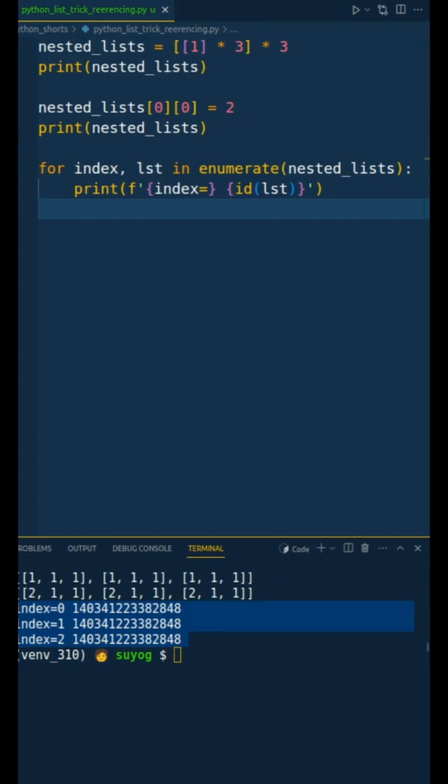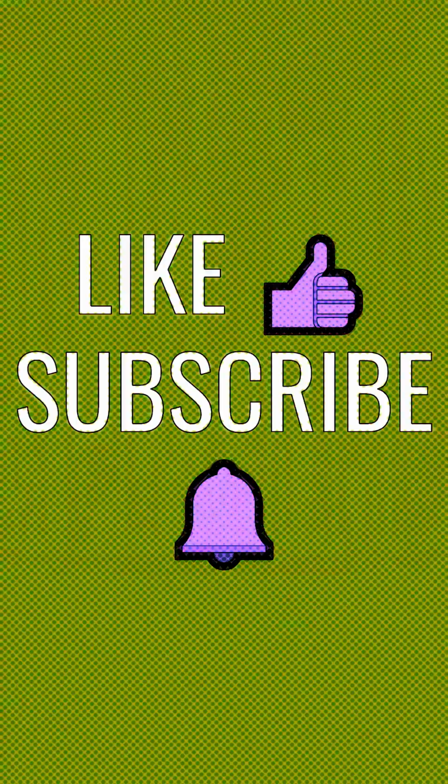This phenomenon showcases the power and intricacies of mutable objects in Python. It's essential to understand these nuances to avoid unexpected results in your own code. So, sit tight and let's explore this fascinating world of mutability and object references in Python.